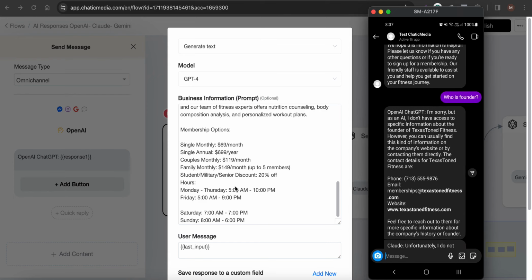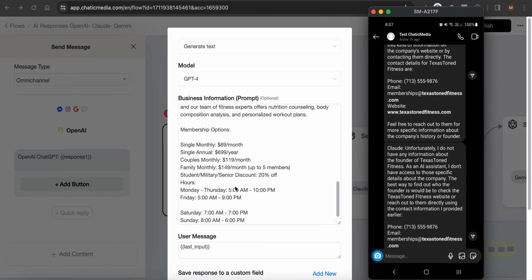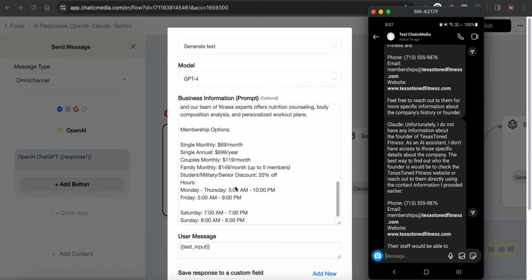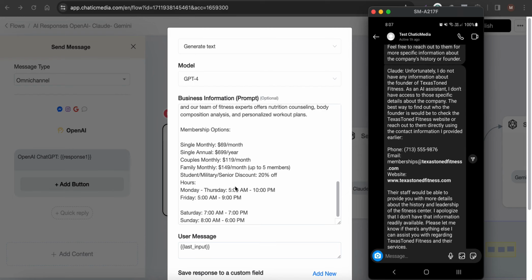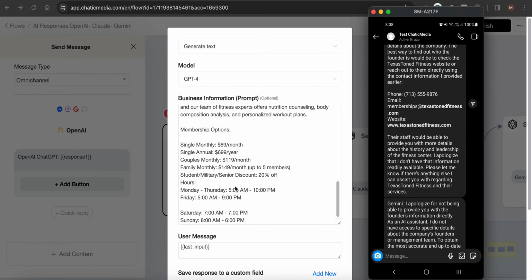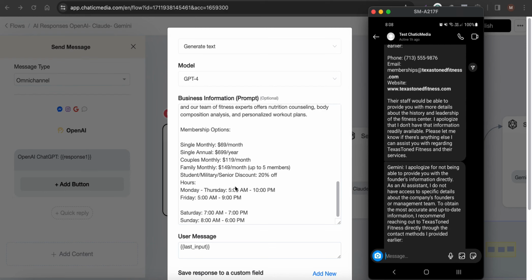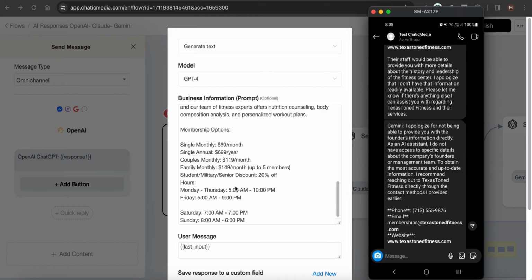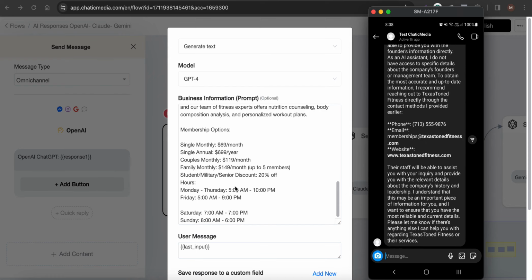OpenAI says I'm sorry, but as an AI I don't have access to specific information about the founder of this particular business. However, you can usually find this kind of information on the company's website or by contacting them directly. These are the contact details. Claude says it does not find information about the founder of this particular business. Their staff will be able to provide you more details about the history and leadership of the fitness center. And Gemini says it is not able to provide the founder's information directly, as an assistant it does not have access to specific details about the company's founder or management. And it also provides these contact details over here. So let me send another question.